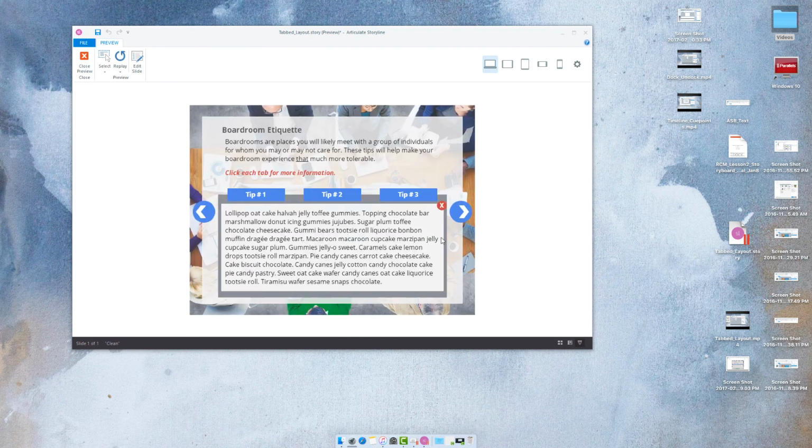I like doing this because I find that it cleans up the player a little bit, and it just has a more modern look and feel.